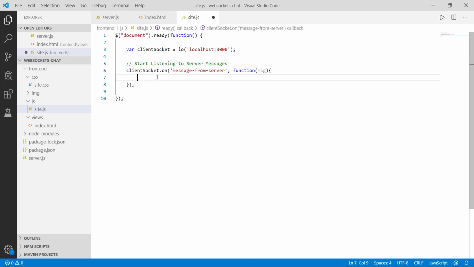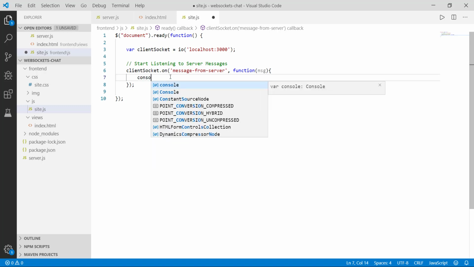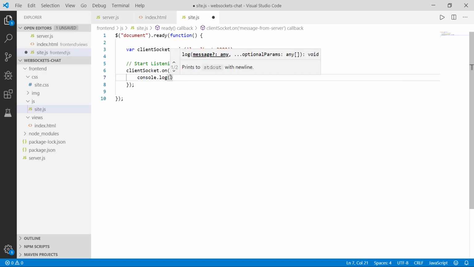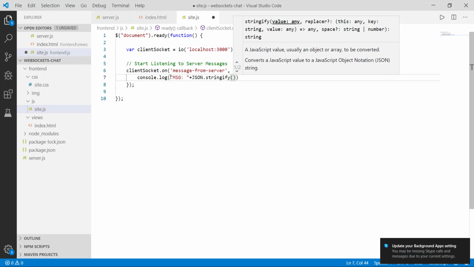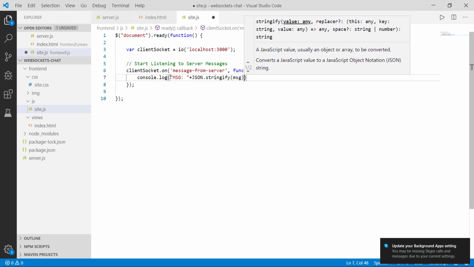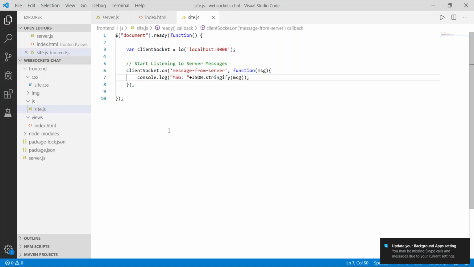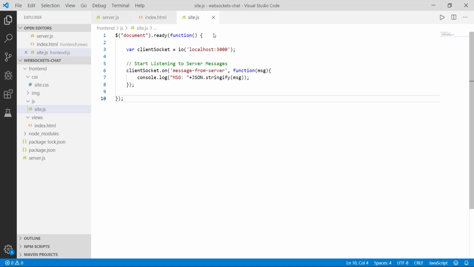Okay. So what we will do when this message comes, for now, we can do one thing. We can log this message here, console.log. This will be a JSON message. So we will say the message that we are getting, let's call it, JSON.stringify, and we print that message that comes from the server. Right. So this is the change we have done on the client side.